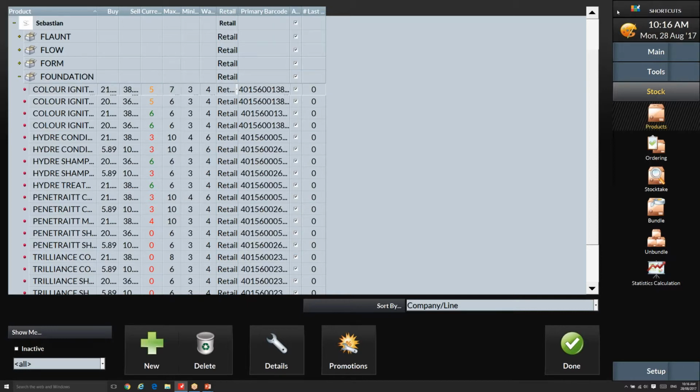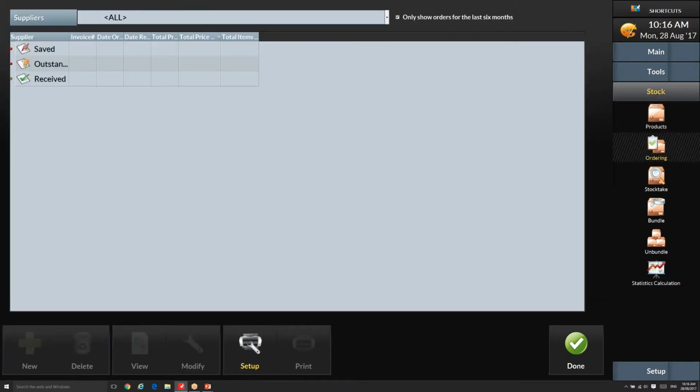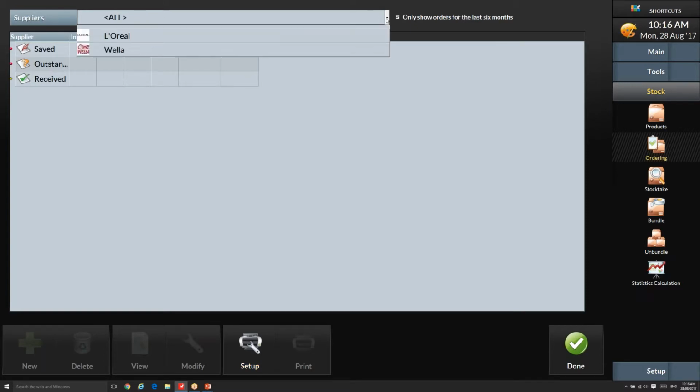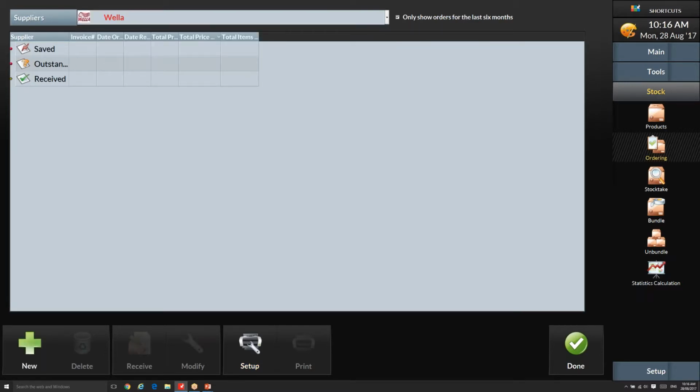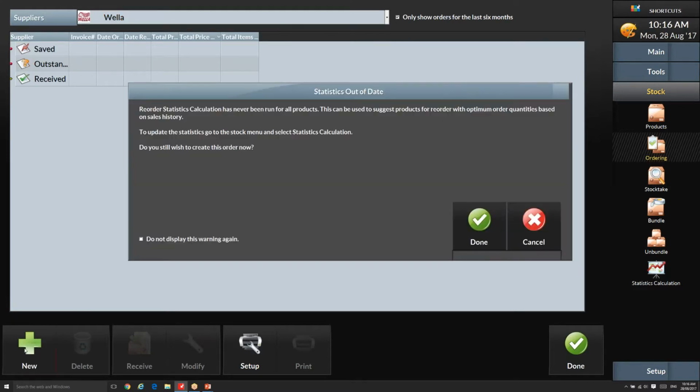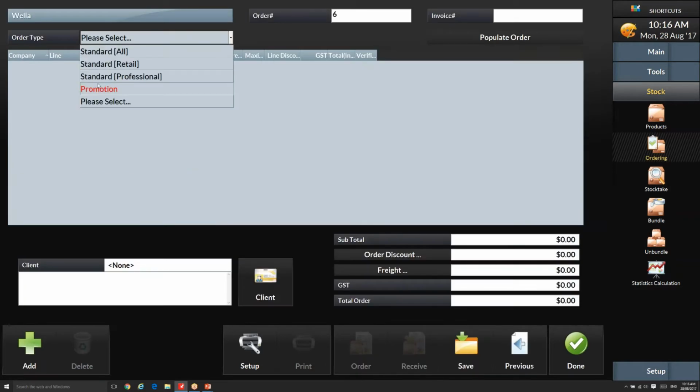So what I'll do now is we'll place the order so you can see how that works. So you would go into your ordering, and then at the top, you want to select your supplier. So you'd go in, select Wella, and then you want to hit the new button here.